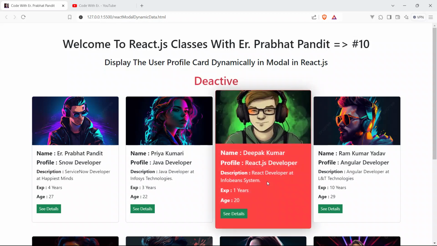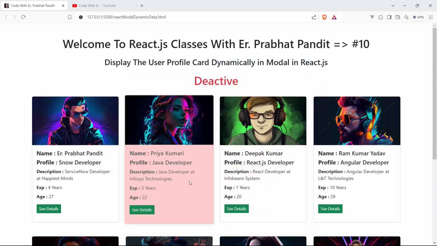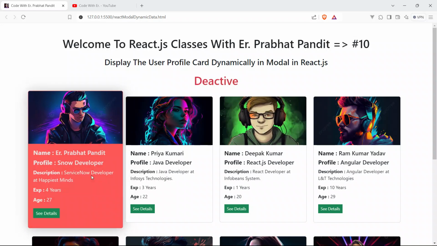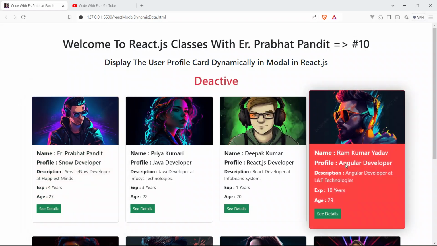So I'm going to make this card active. See, it's active. Again toggle it. See, again we can toggle the status from active to deactive by clicking the same card. See, it's active, deactive, again active, again deactive. Click anywhere on any card, it's fully reactive, fully dynamic.